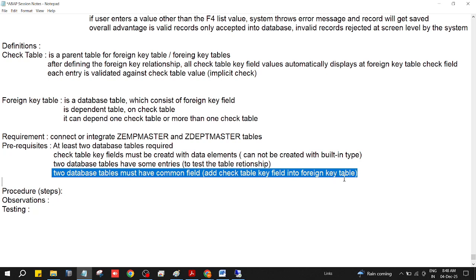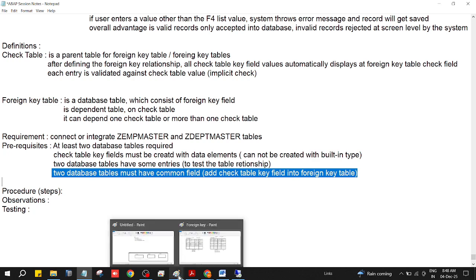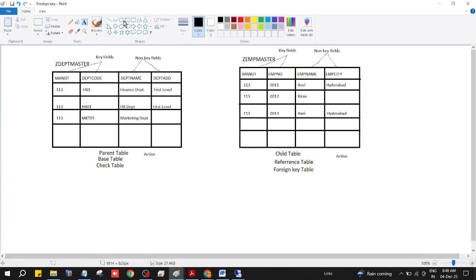Two tables must have a common field. How do you fulfill that? Add the check table key field into the foreign key table. We have to do this. See, if you come here, check: is there any common field here? I am not asking for a common key field, a normal field. Suppose MANDT is there, but only through MANDT you cannot establish a relationship. That can be considered one of the points, but using that we cannot.